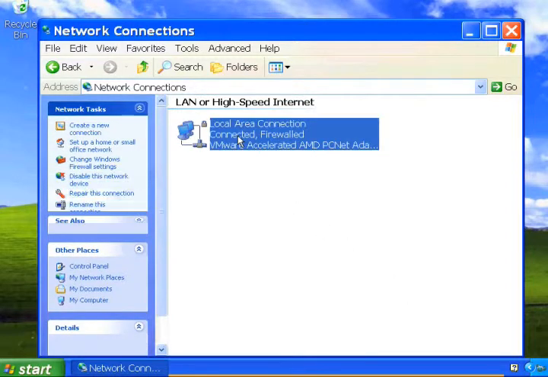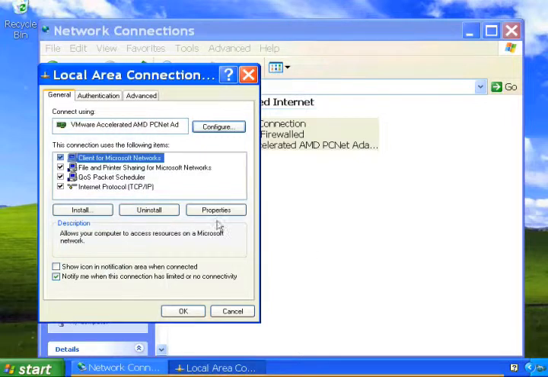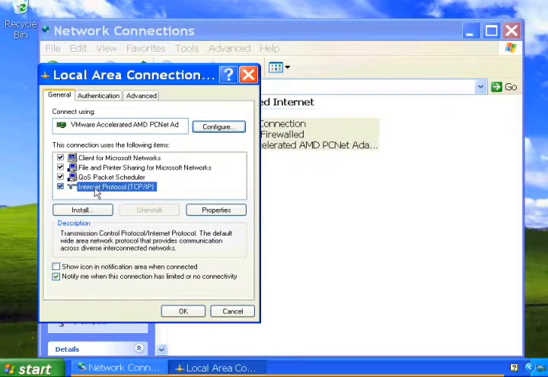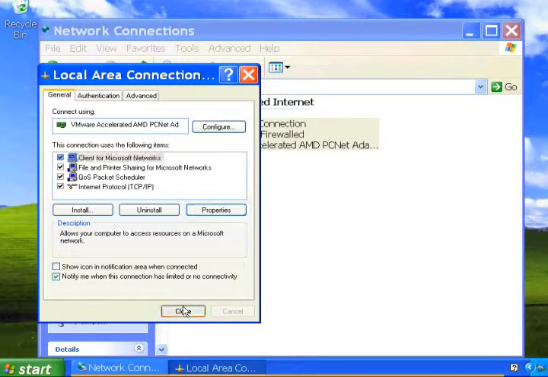Right-click on the Local Area Connection icon and select Properties. In the General tab, select Internet Protocol Version 4 and click the Properties button. Check the radio buttons for Obtain an IP address automatically and Obtain a DNS server address automatically. Click the OK button and close the window.